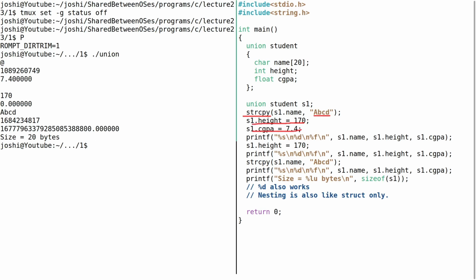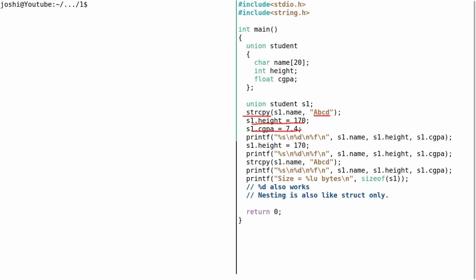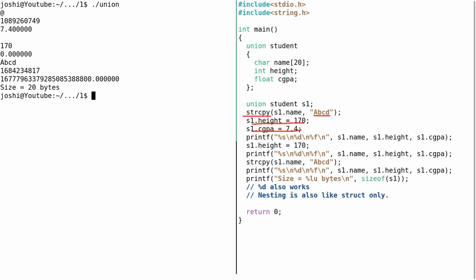But now see here, this printf will let me execute this. So let me first clear it and execute this program. Now this has printed 3 things. It has to print name, and then height, and then CGPA. But what it has done here is print some arbitrary character.